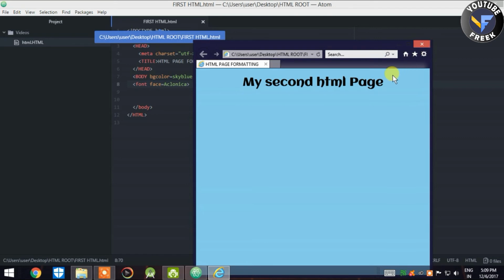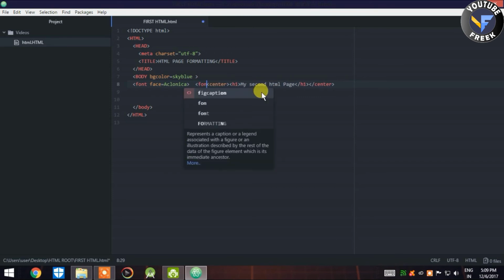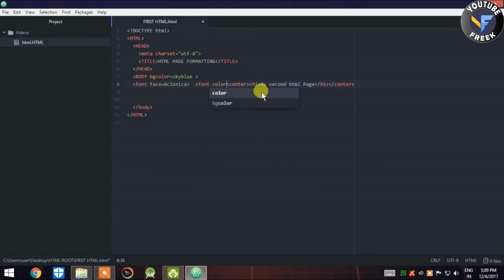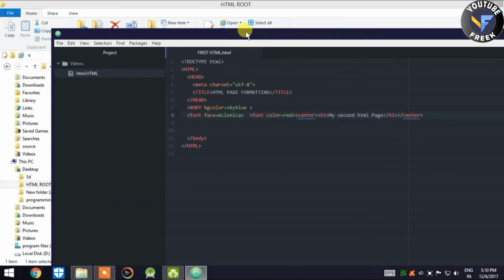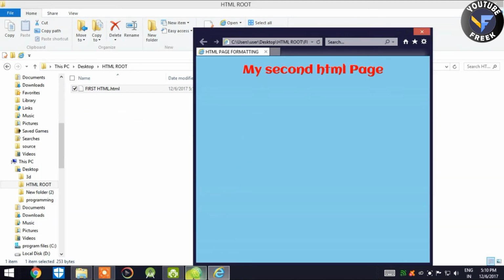So what if I want to change this color to something else, like red? For that, you can use another font tag, that is font color, and remember, don't use the spelling COLOUR for this, because this is HTML. Font color equal to red. Now let's again save it. See, now the color has changed.